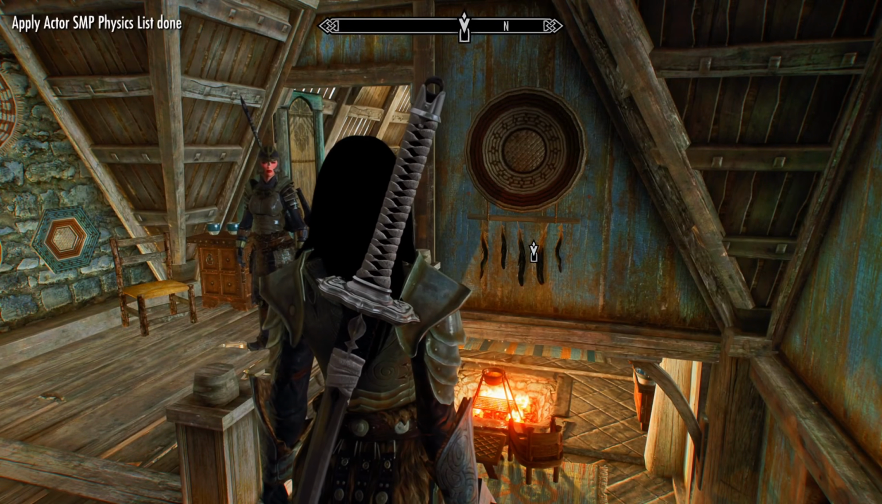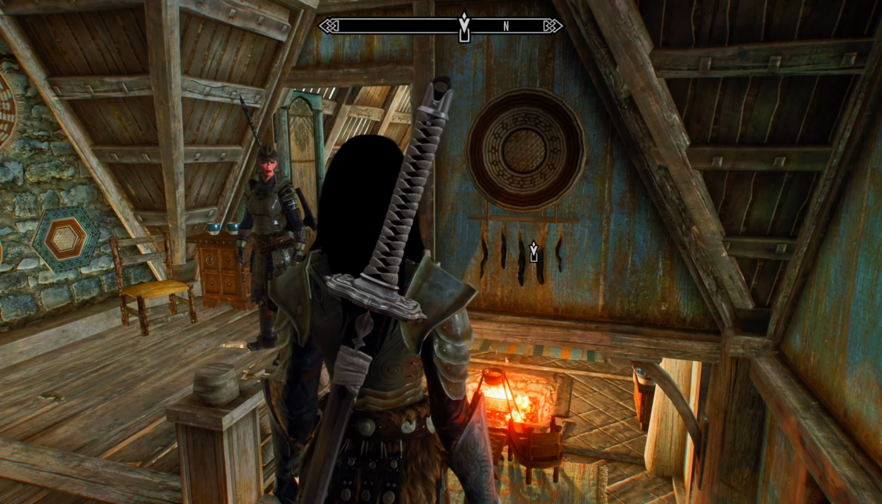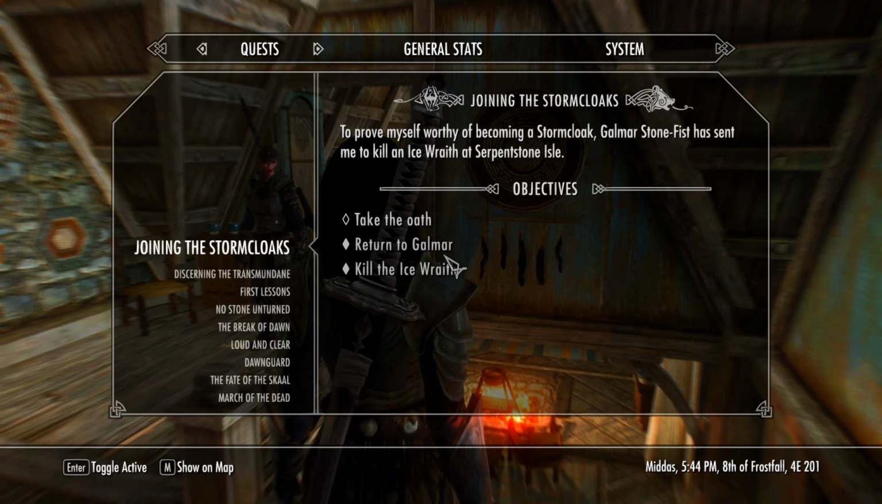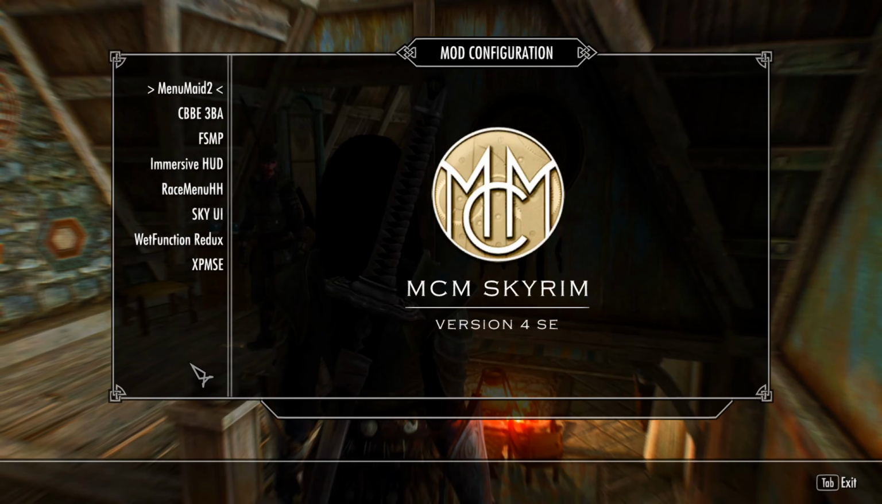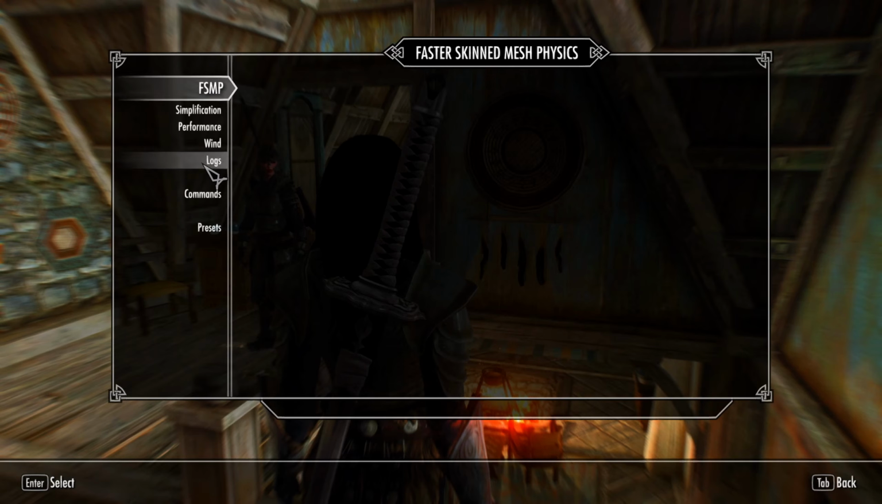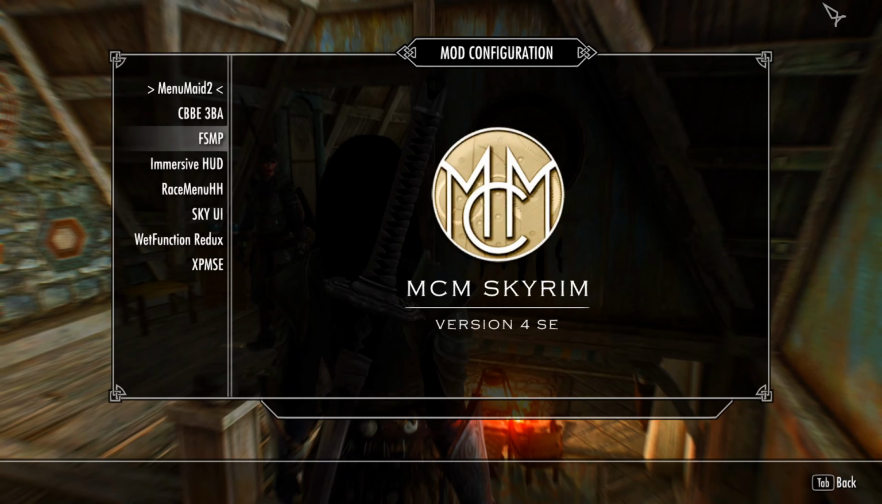All right, now once you have loaded into your save, you can pretty much check on everything here. So if you go to System and you go to Mod Configuration, you can check your mods if they have a configuration menu. You can go ahead and look through these if you want to. Basically, this will help you further configure mods, and that's all I wanted to show you guys. That's pretty much it.